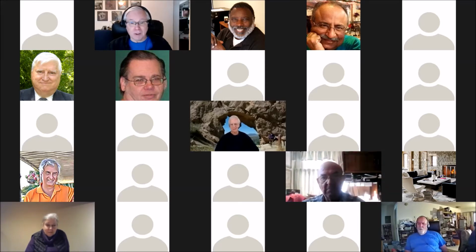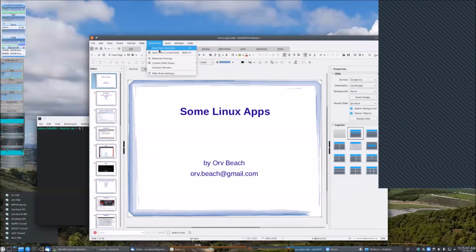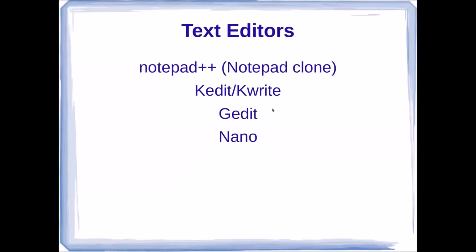All right, John, I'm going to share my screen, and with luck, I will get the right screen here. How's that look, John? I got it on the right screen? Yes. Thank you. So, start with a few categories of applications. I'm going to go through text editors, just mention them very, very briefly. My notes up here.